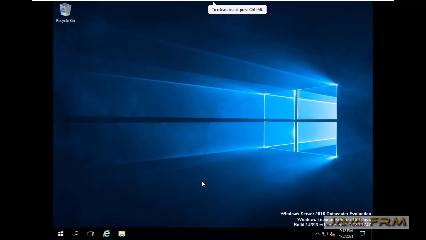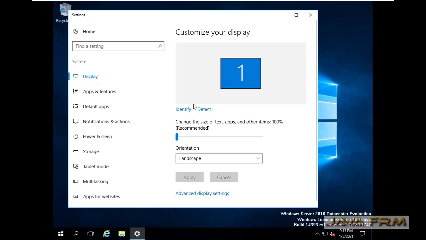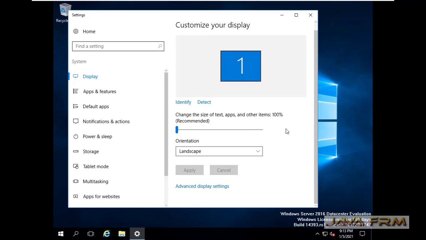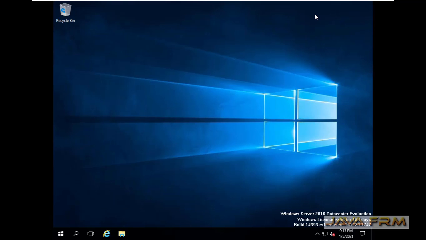So I can see that the screen resolution is not getting adjusted automatically. See here, this is the default resolution. If I try to change it, the screen will go garbled.